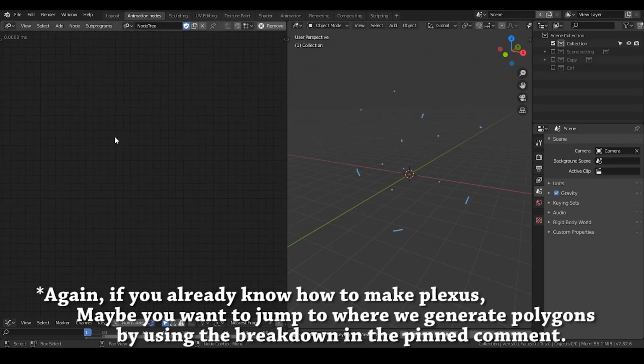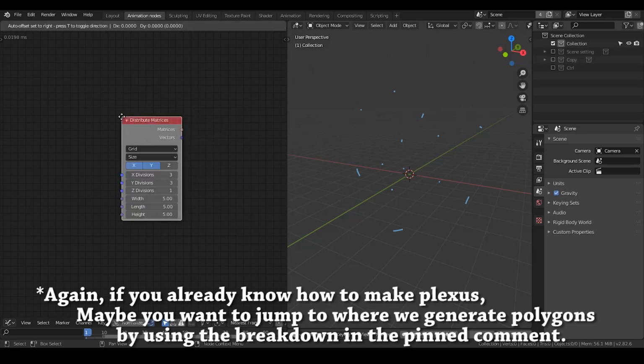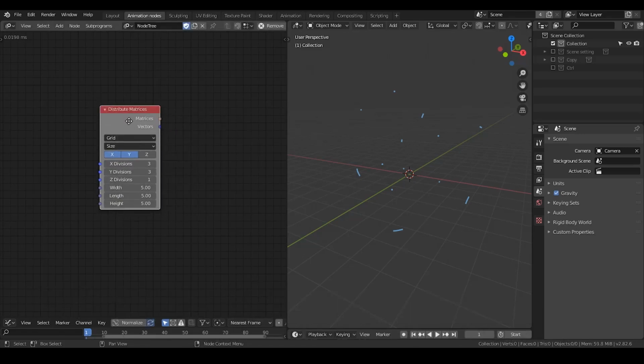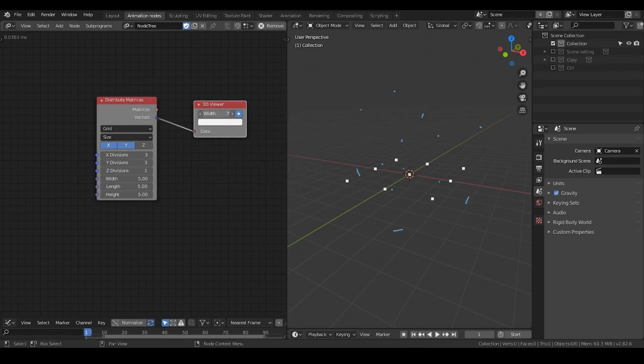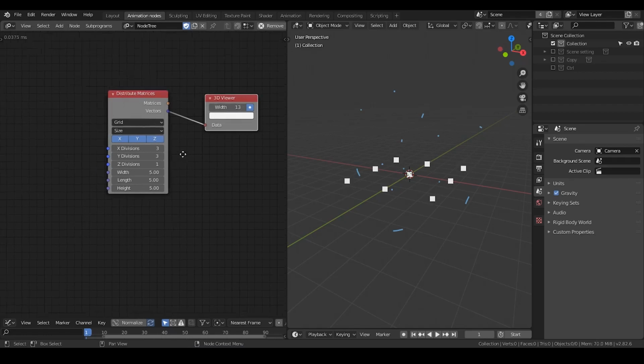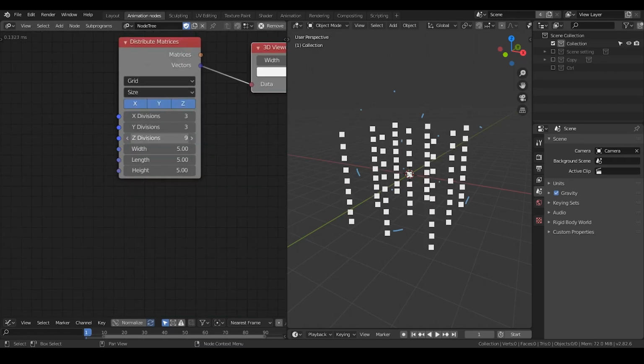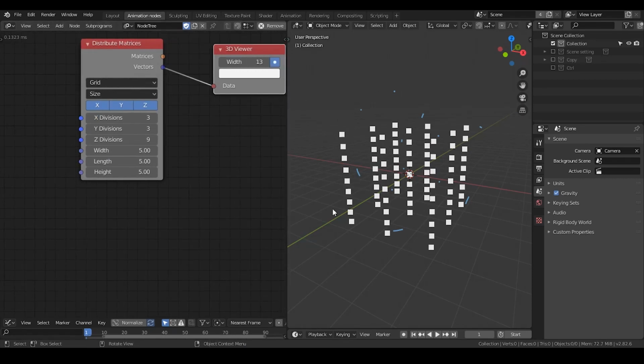Firstly, in the node tree, I'm going to hit Control A and search for Distribute Matrices. This is probably the most efficient way if you are going to distribute points in a 3D space, besides the particle system. And if we activate this, let's just turn up the Z. So now you can see we are distributing all the white markers within a cube.